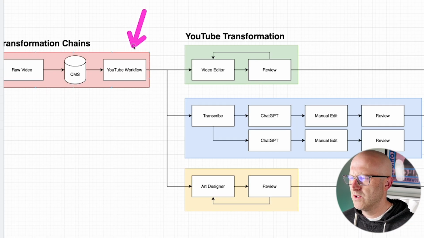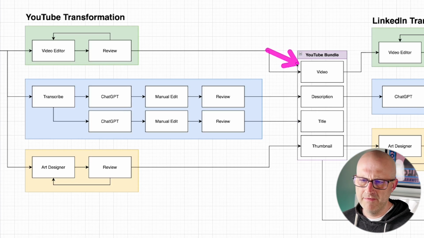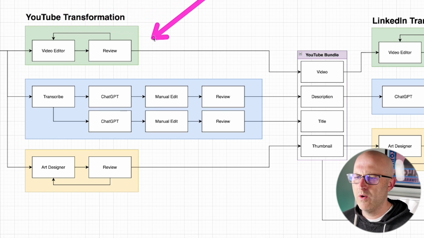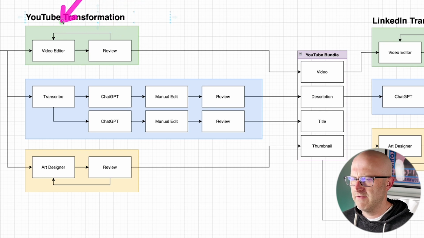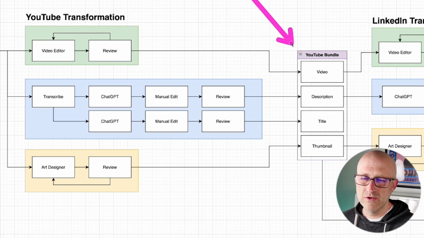Once we apply that YouTube workflow, there are several things that we need to do to those original assets to prepare for publication. We need to prepare a video, a description, a title, and a thumbnail. These individual transformations show in detail how we make that possible. You see we have different actions that are chained together to produce a final output, and only when we've executed these transformation chains, and they have all been reviewed by a person, can we then take that YouTube bundle and publish it to YouTube.